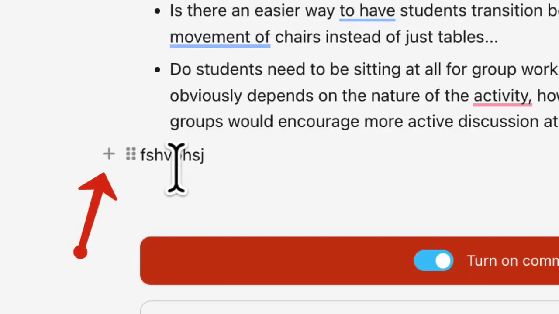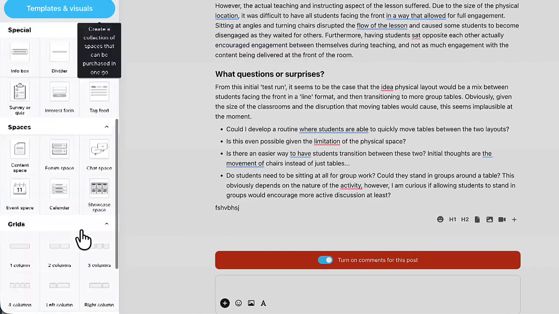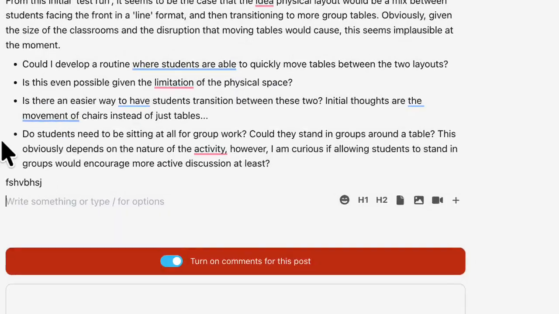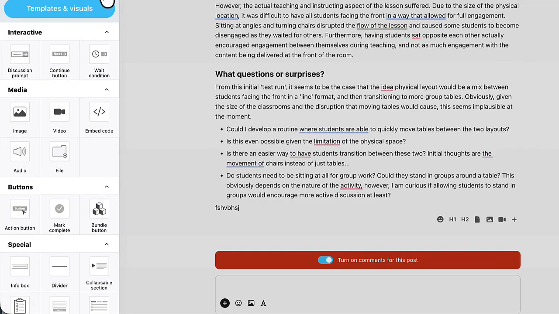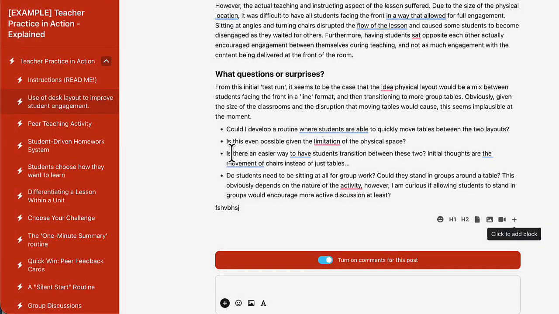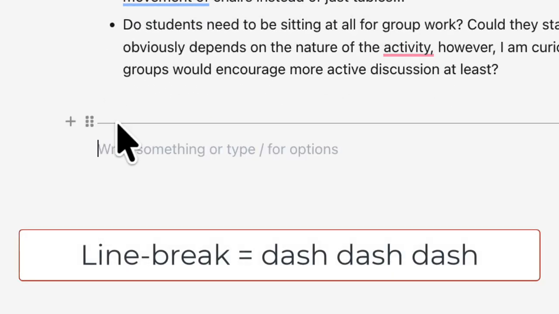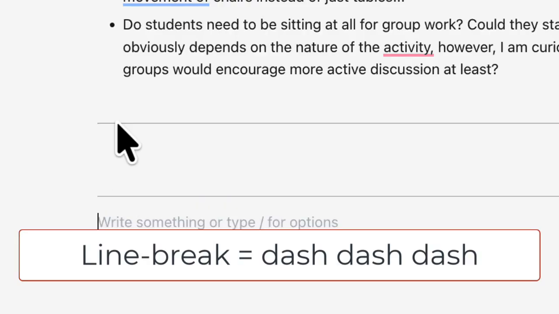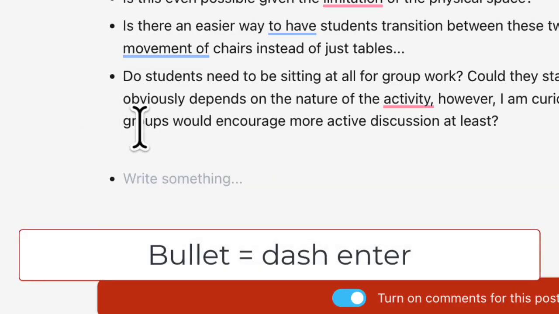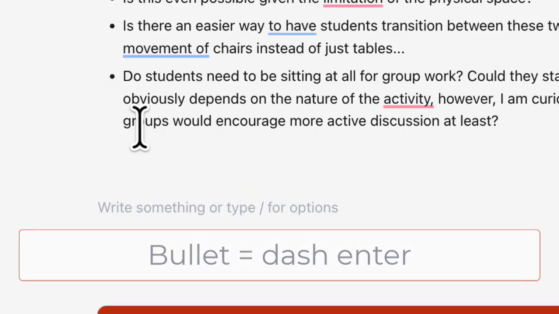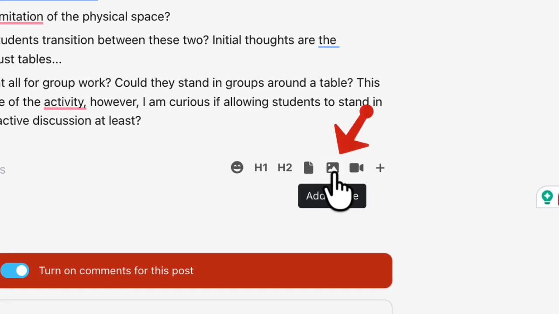Now you'll notice a couple of little plus signs. These open up a Pandora's box of editing options, and we really don't want you accessing these because they can get you into all sorts of trouble. Seriously, there's nothing in there that you need in addition to what's provided on the page. Now for two very handy editing tricks. To create a line break, type 3 dashes, so that's dash, dash, dash. To create a bullet, type dash and then enter. So that's just dash, enter. Backspace to delete, obviously. To add an image, click here.